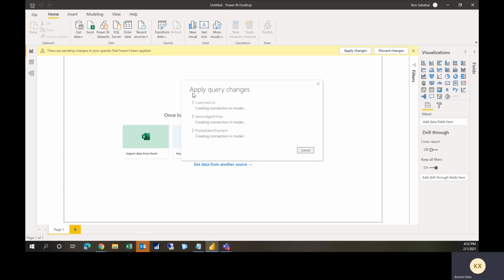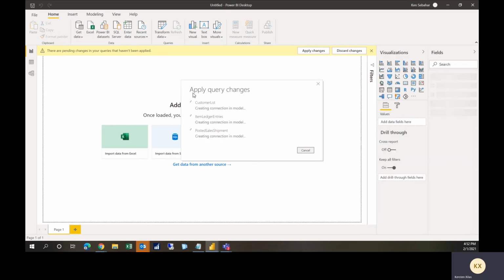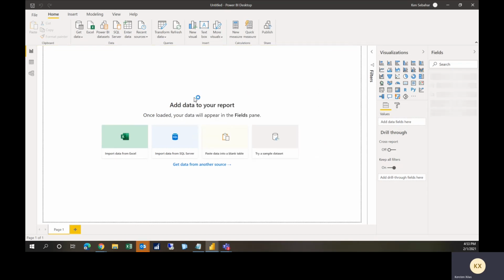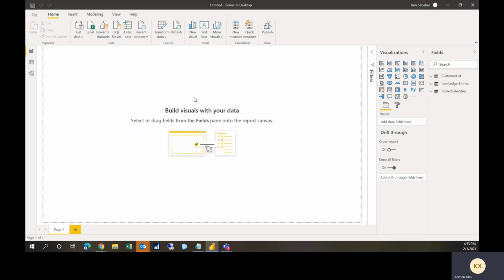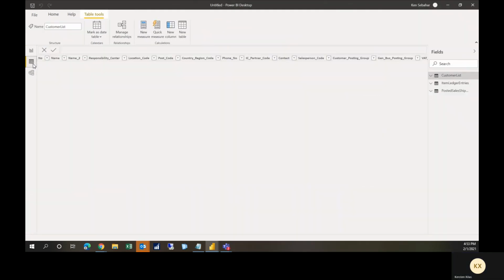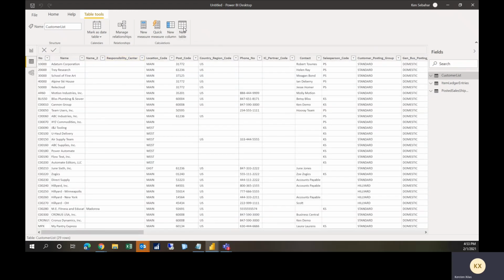Right now, it's just loading the data into our model and creating connections. Once this is done, we're going to create a DAX expression to create a custom calendar dimension table. I like making calendar tables in Power BI. It's one way for you to create a dimension table and then link all your other tables to it. So for this, we're going to go into this table view right here. Okay. And then we're going to select right here, new table.